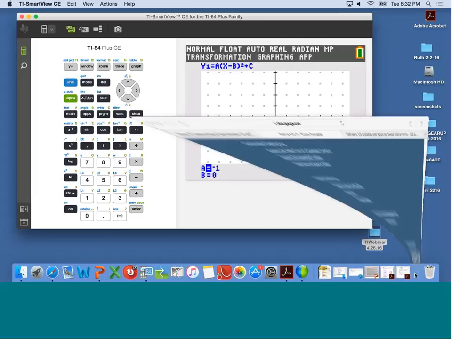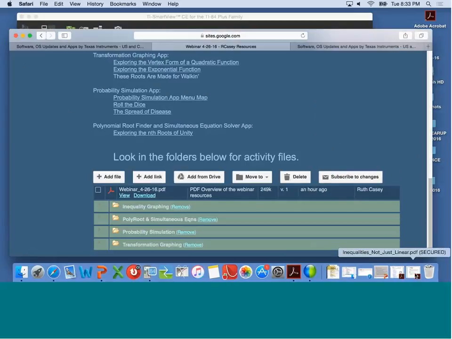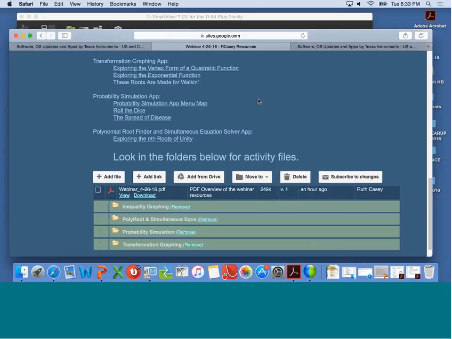There are some great activities to go along with the transformation graphing app. You don't have to have a pre-made activity. Heck, you can just explore it, have your kids explore it, have them think of it. What have you been doing? What have we been doing? Let's share that information. But if you want to look at some of the activities, we have some links here.